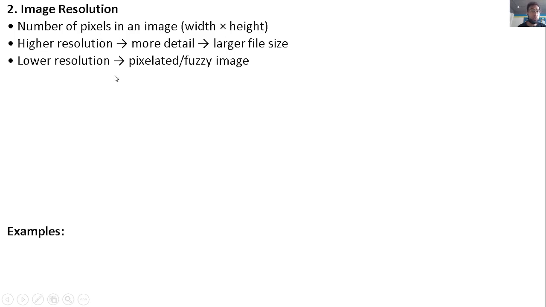Higher resolution means more detail and a larger file size. Lower resolution means a pixelated, fuzzy image. In common language, you can call it a blurred image, an image that is not very clear.